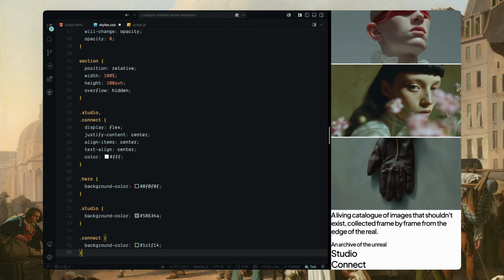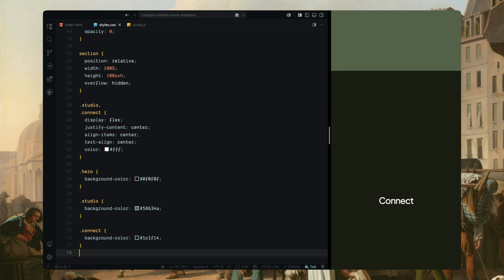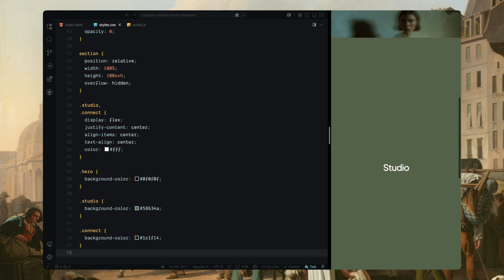Next, the sections. Every section is positioned relatively, full width and full viewport tall, with overflow hidden so nothing ever spills outside as things animate around inside. Then the studio and connect sections share most of their look, laid out as centered flex with their text centered and colored light. After that, each section gets its own background color, a dark tone for the hero, and their own distinct shades for Studio and Connect, so they read as separate panels as they scroll into view.